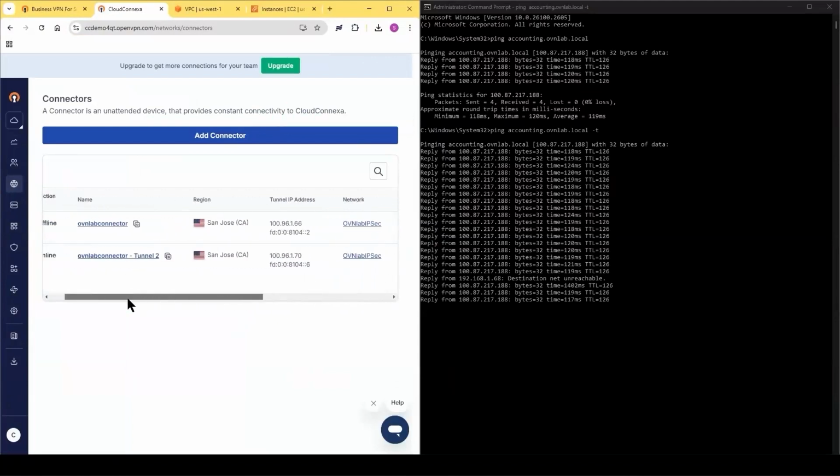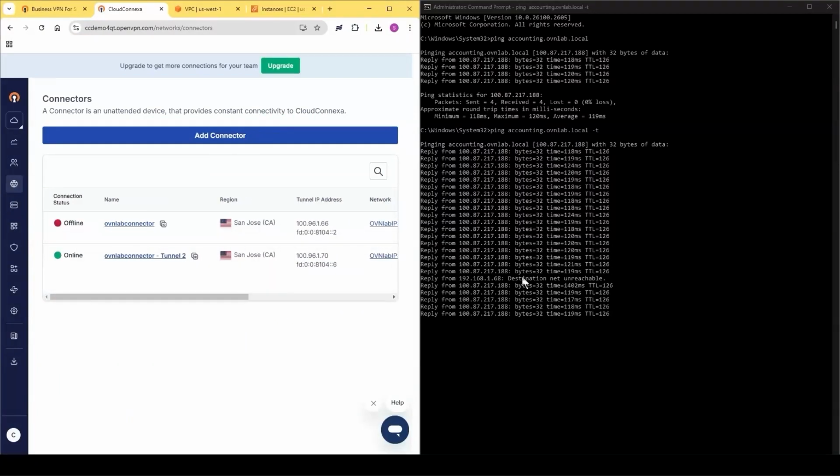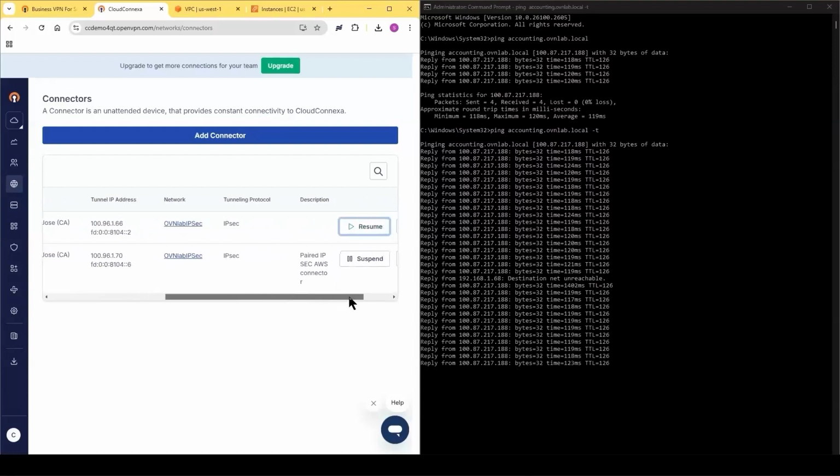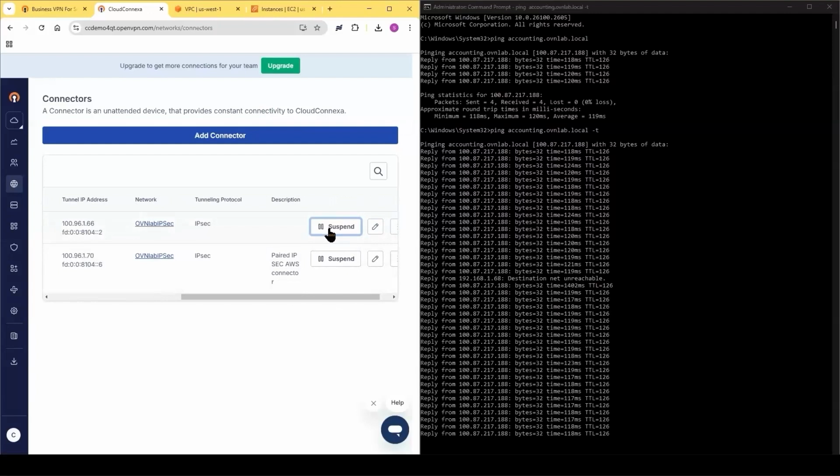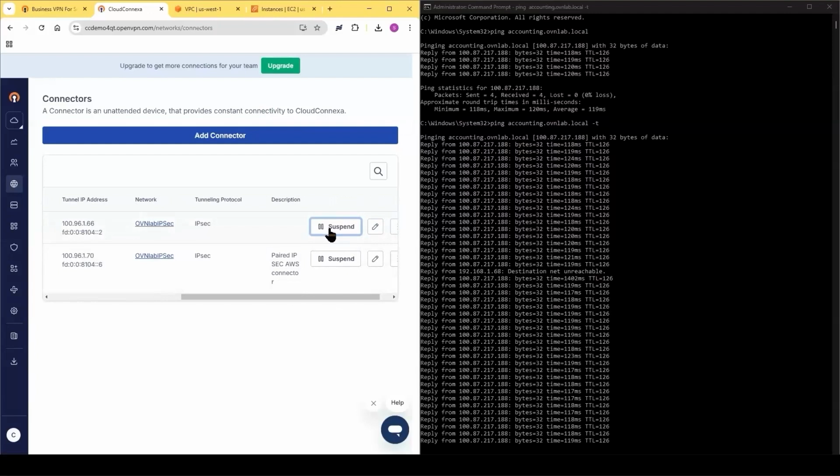Now, if we look at it, it shows offline. And look here, we got account unreachable for a second, but it came back on. So this is basically how the failover works here with the two tunnels. I'm going to resume my connection on this connector. So this is how we connect AWS resources to CloudConnexa using IPsec.